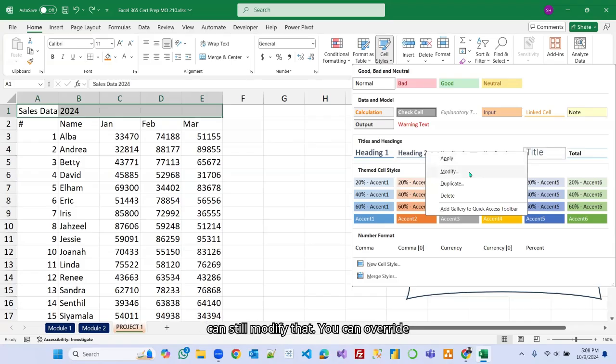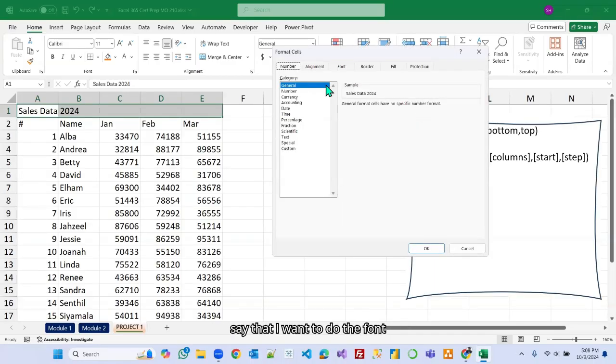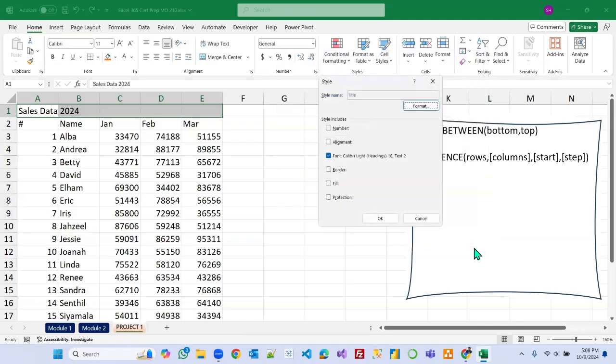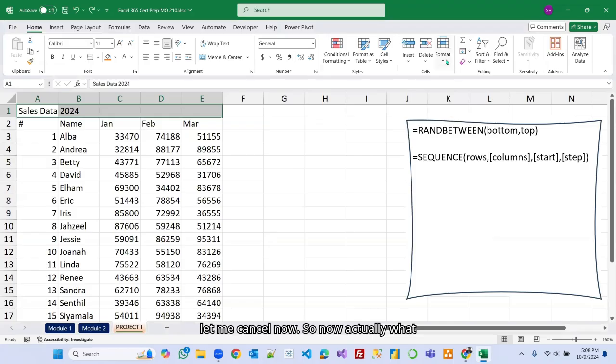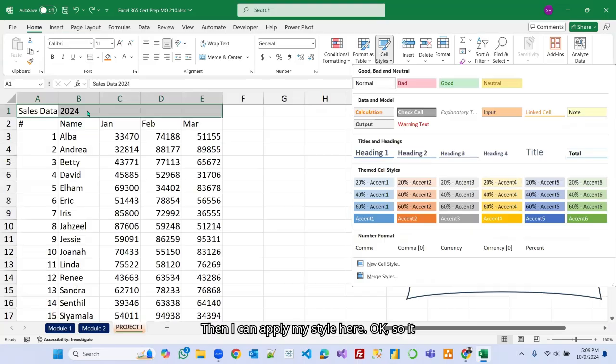You can still modify that. You can override that. So they use the term called override. You can override the default. So click Modify and then we can go to Format. Let's say that I want to do the font formatting. So now for the title, they have used this font and regular style, and they chose 18. Maybe I can go with a different size. I can go with 24 also, and I can click OK. Then let me cancel now. So now actually what happened, my style has been changed here. Then I can apply my style here.